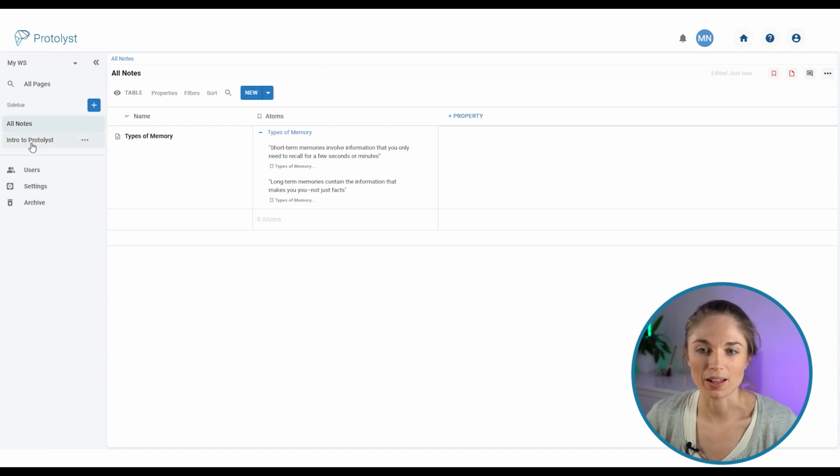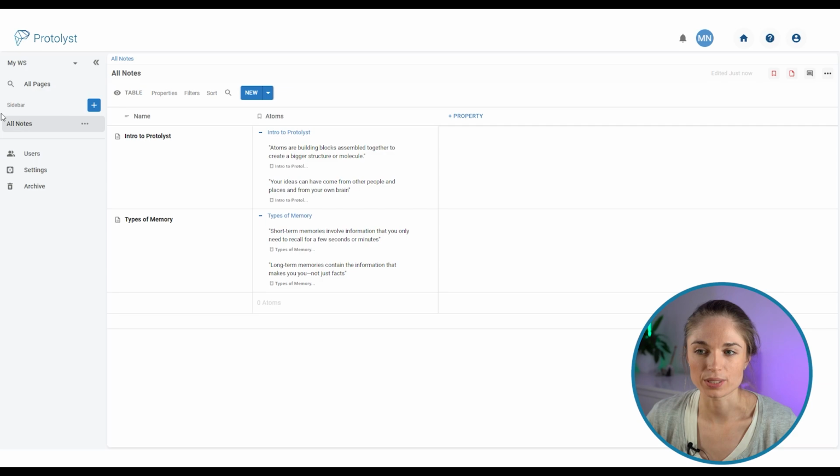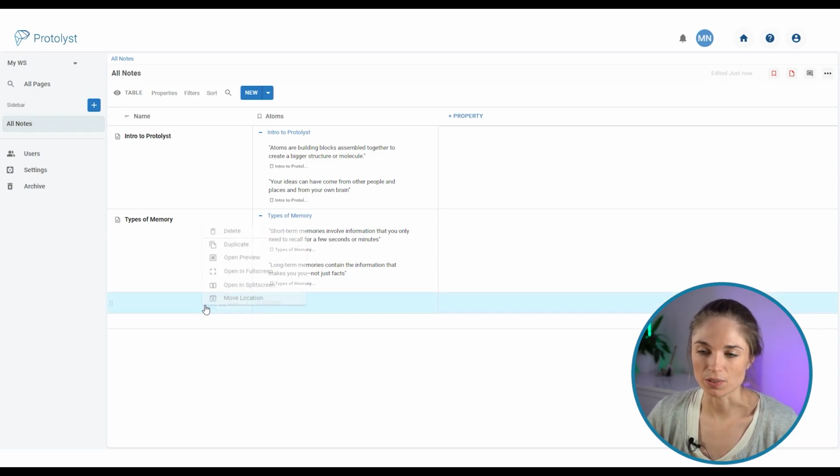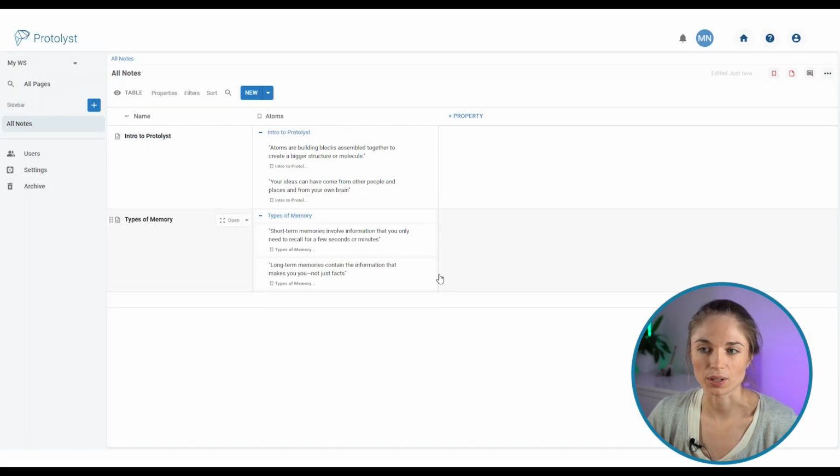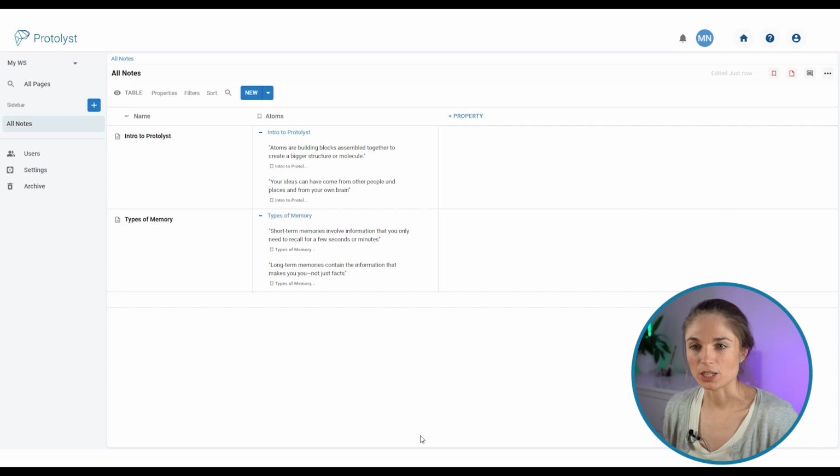Let me just move that other page inside this all notes table as well. I'm going to delete this empty row at the bottom, and to do that I right click, and then there's a series of options, and one of those is delete. So I can delete that one there. So I've got both my notes pages in this table and all of the atoms that I've captured from those notes pages in this atoms column.